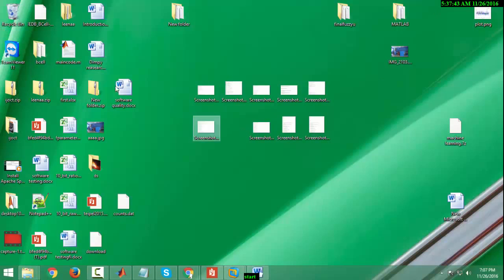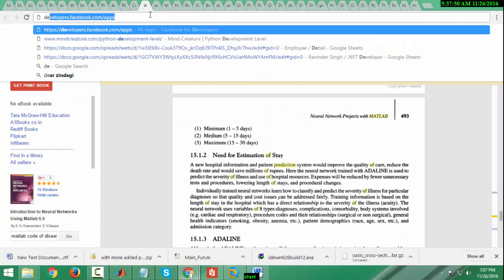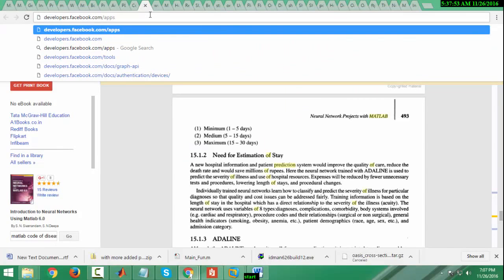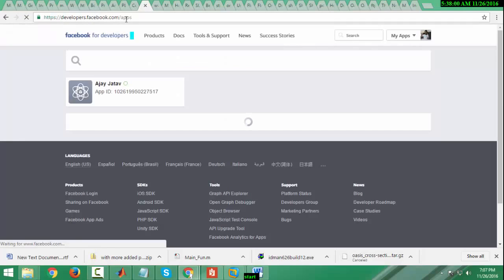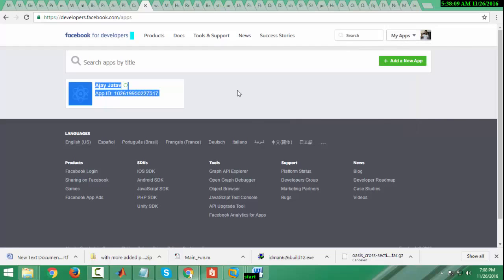For doing this, most of you already have a Facebook account. Facebook has already given a developer console using this link, developer.facebook.com/apps. When you go to the link, just click on it. I already have an account on it. They ask you to register your app account, and once you register the app account, you will get an app ID like this. That's my personal app ID.